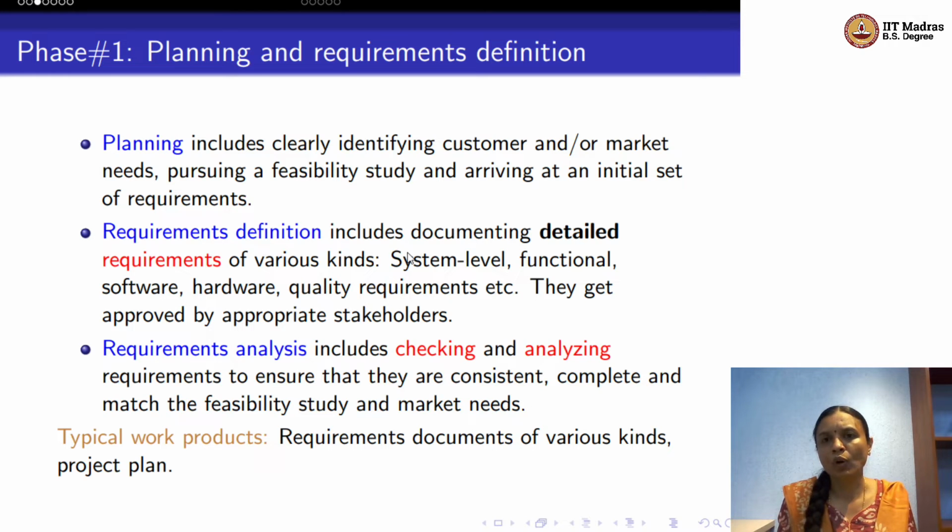So you will have what we call a system level requirement, functional requirements, software requirement. You also call them a software requirement specification, SRS document for short. You will learn about these in the other course. Hardware requirements, requirements for quality, performance, latency, reliability, maintainability, user interface. They all get approved by the appropriate stakeholders. You create lots and lots of requirements at this stage. Typically it can take several weeks or even months to do this.